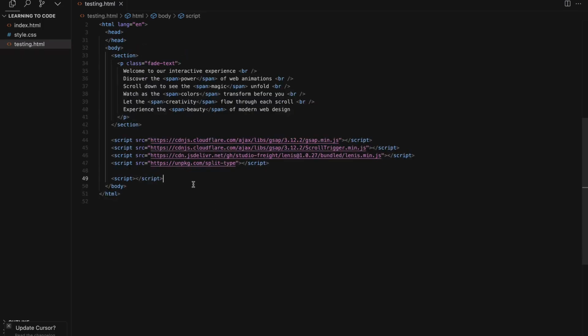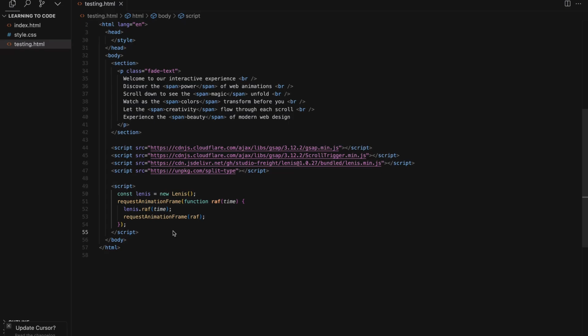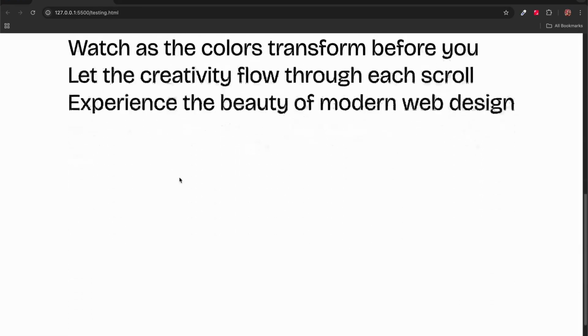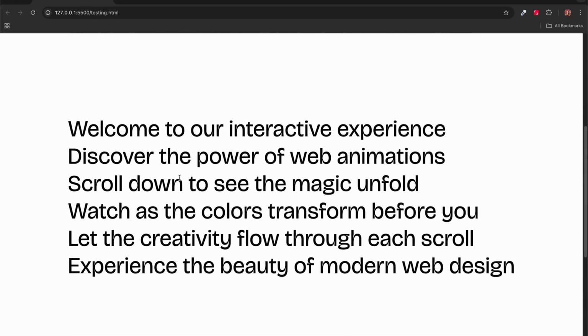So inside of this script tag, we're going to get started by first adding Lenis. You could just get this from their official website. This just initializes Lenis. Now, if I were to show you, let's just go back. Hold on a second. Yeah. So as you can see now, it's pretty smooth. The Lenis is active, so the scrolling is also pretty smooth.